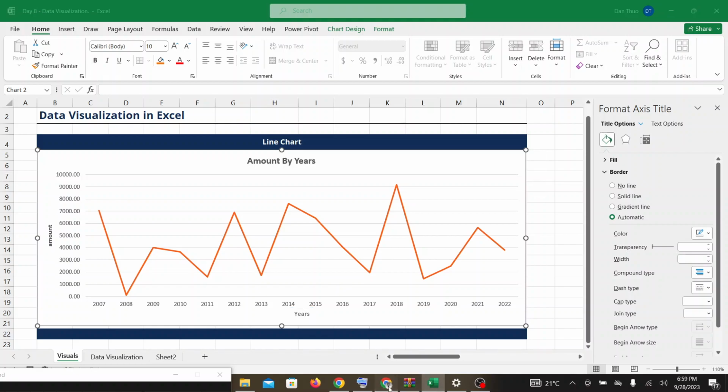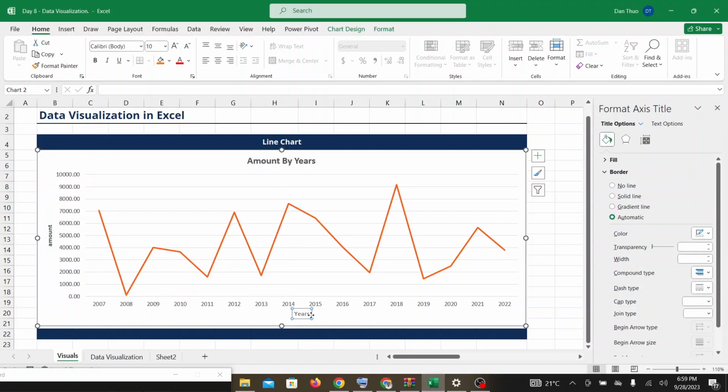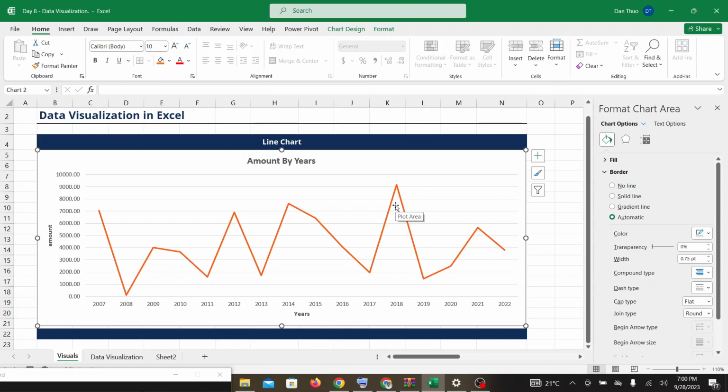A question? Anyone? Has everyone done that? So again, I want to bold our x-axis title here. Click on that title, navigate to our home tab. On our font section, just click on this bold icon. Has everybody done that? Joseph, have you done that? Not yet, I'm on amount by years. So just bold that.